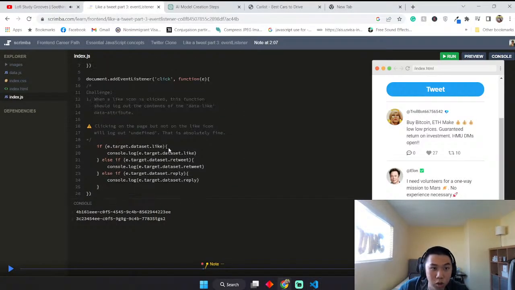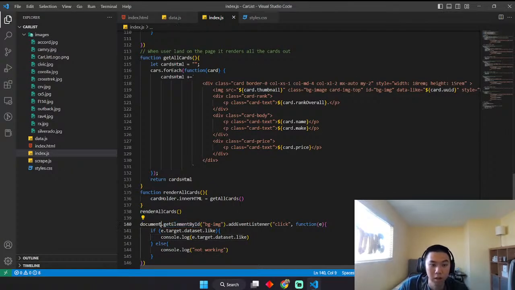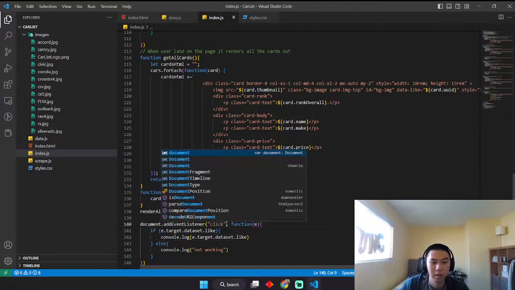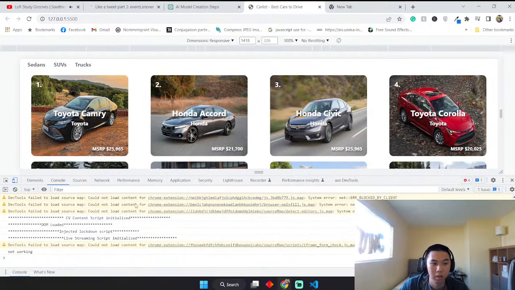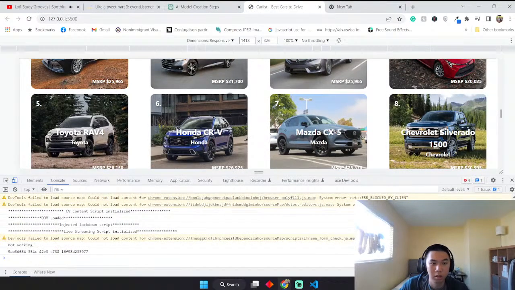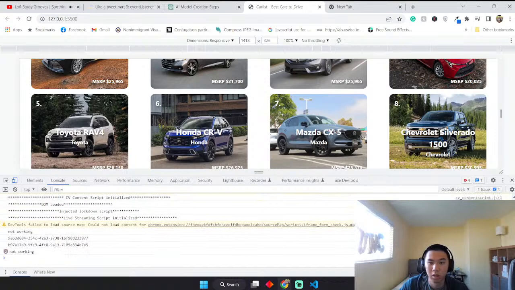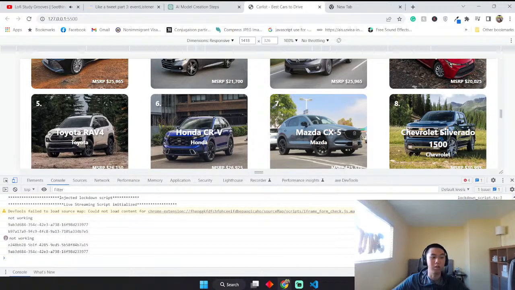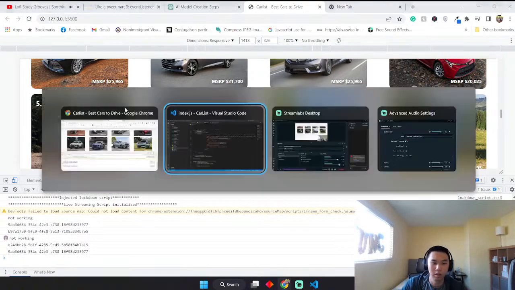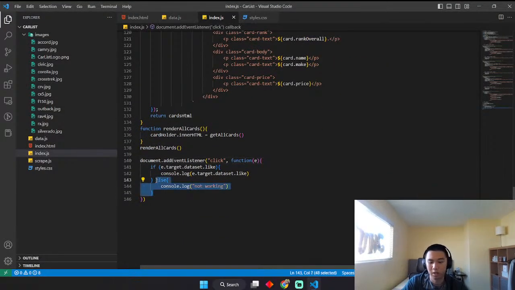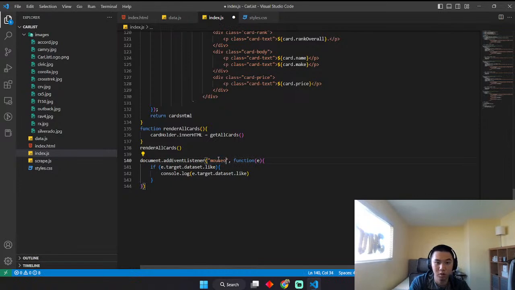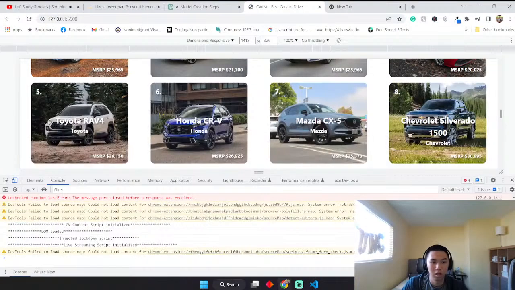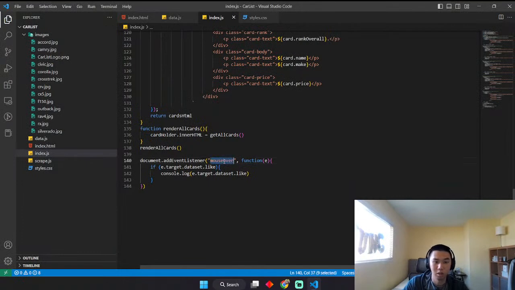Why is it not working? Document add a listener. Yeah, let's try all of that. Not working. Okay. So you need to listen to all of it. All right. Let's do mouse over, mouse enters.